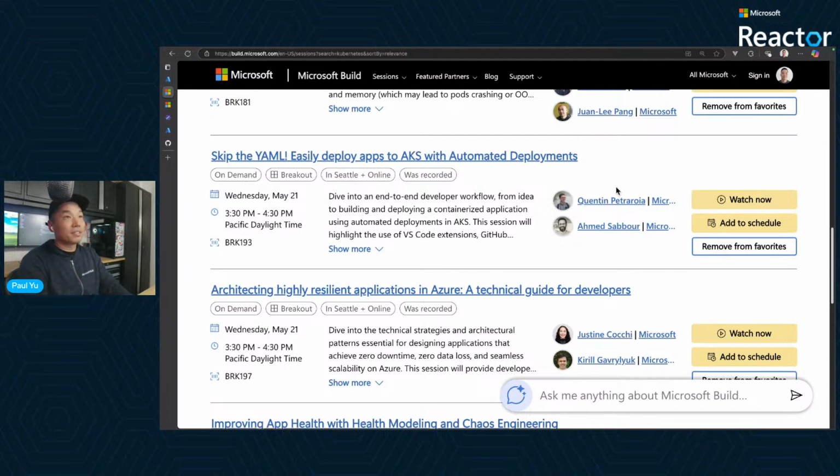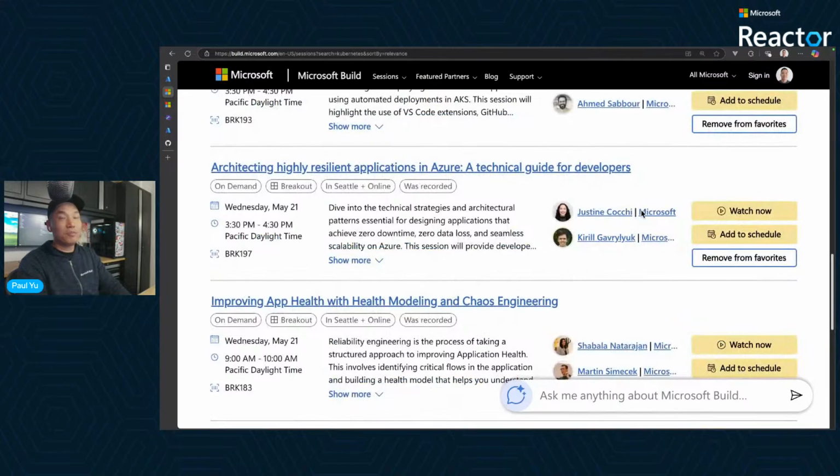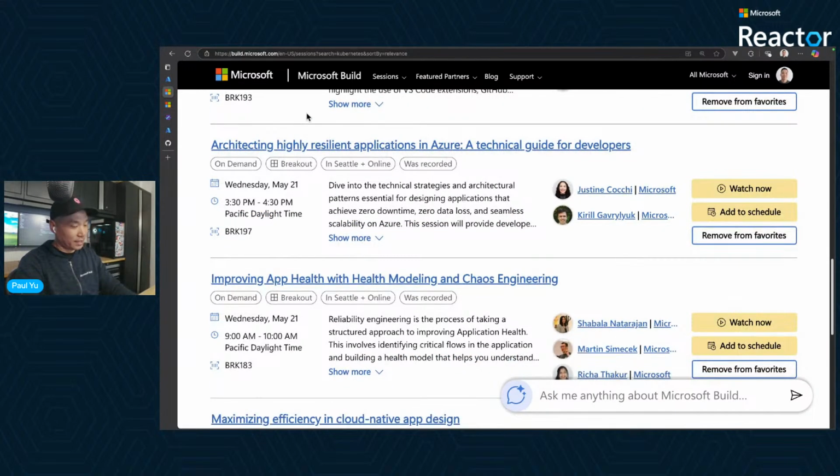We also actually delivered this lab at Build as well. So if you missed out, no worries. The recording's here, the lab we're going to do today. So let's get on with it.